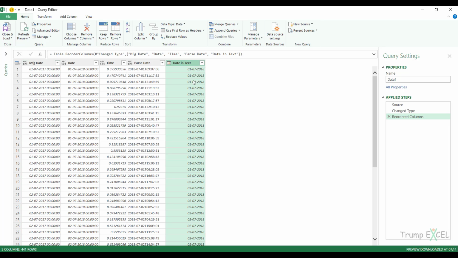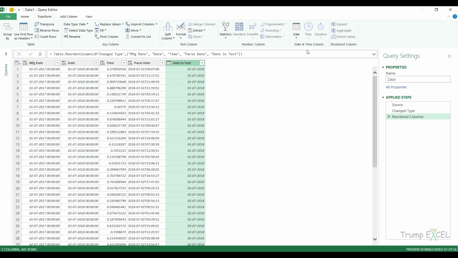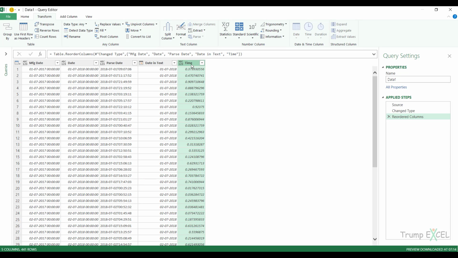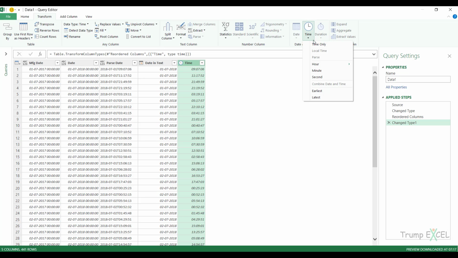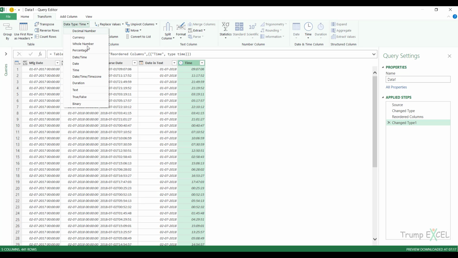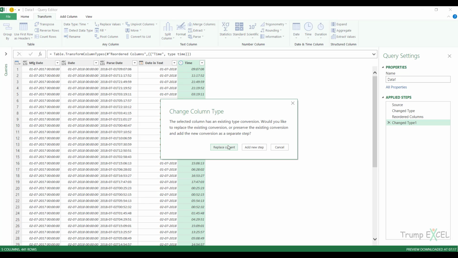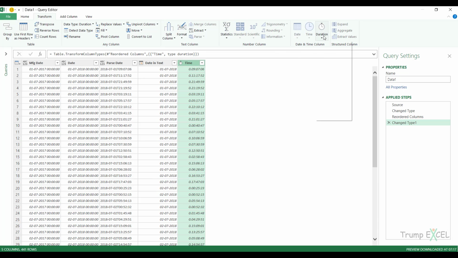Now similar to date, you also have the time option. So if I select something that has a time, which is here in this case, let me bring this to the end. And now here I have time options, and let me also format this as a time. I have these options that become available to me. So if I click on this, you can see time only, you can get the local time, you can parse the data if you have it in that format, you can get the hour value, the minute value, the second value, and you can get the earliest and latest data. And in case you have a duration, so if I format this as a duration here, then you can also use these options.